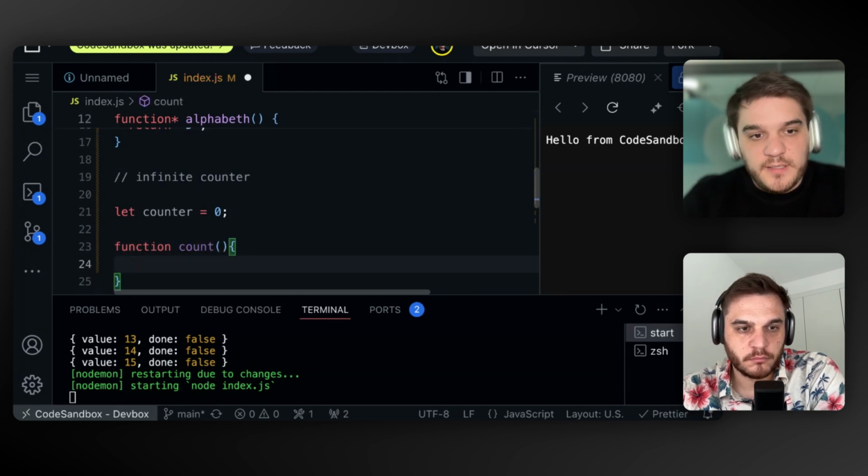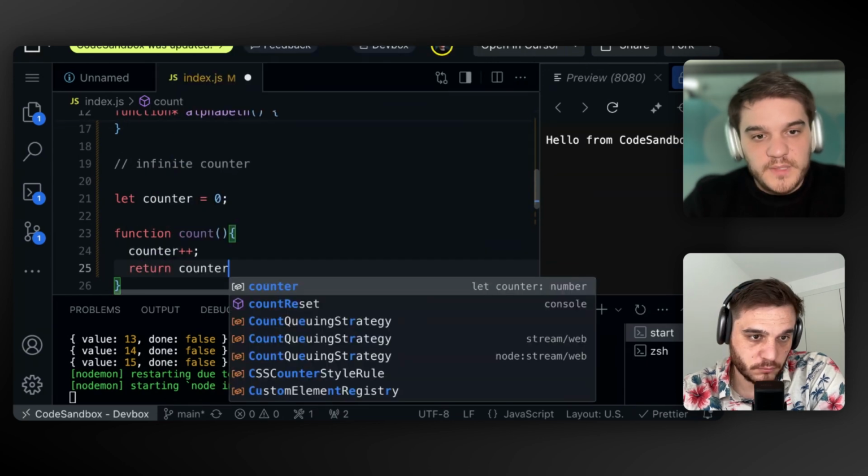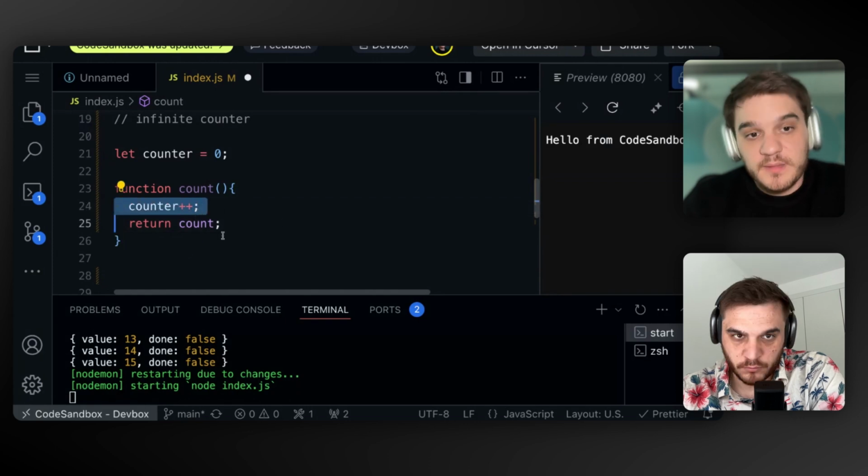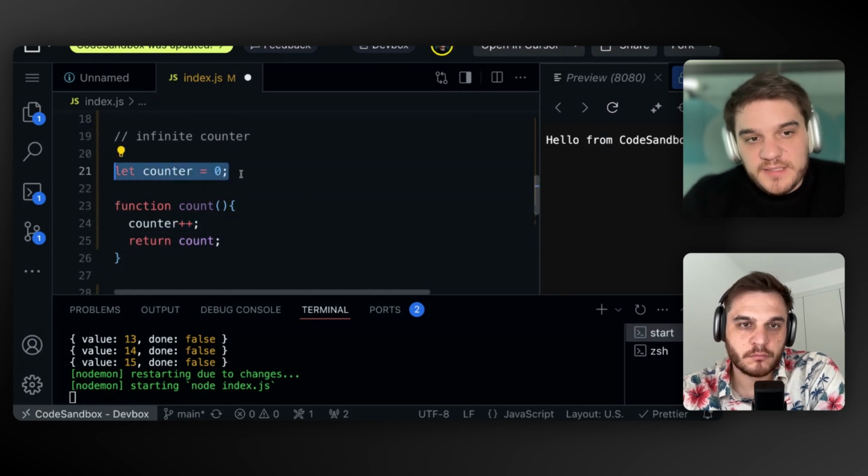And basically it will increase the counter. So we make counter plus plus, and then we return the count. Whenever I want to increase the counter, I call this function, it will increase counter and then count again. But as you see, this variable is enclosed.